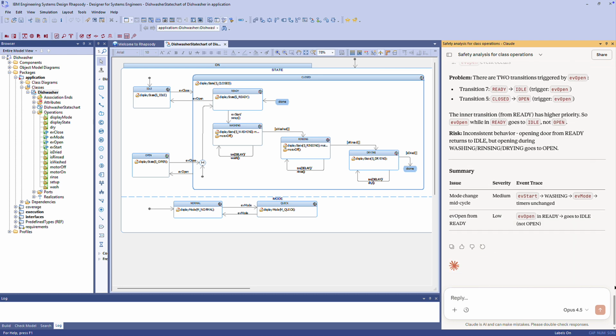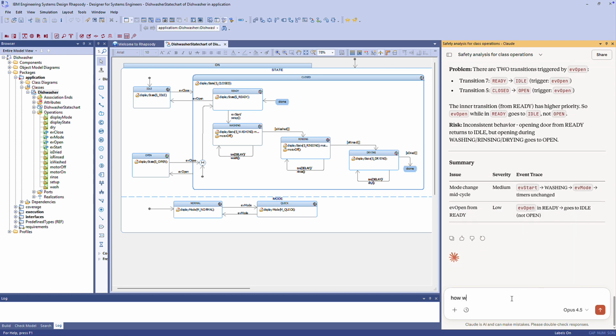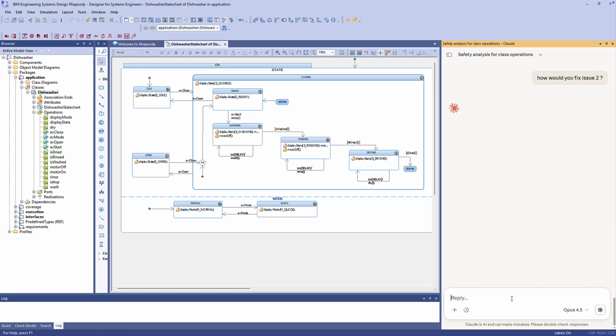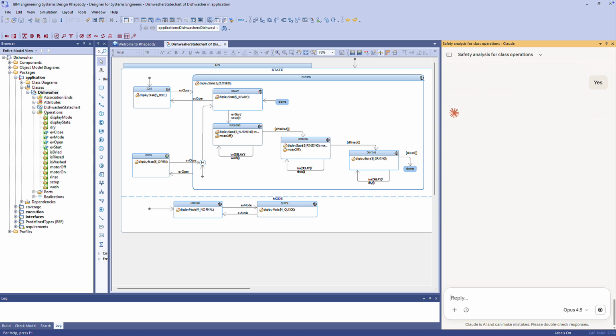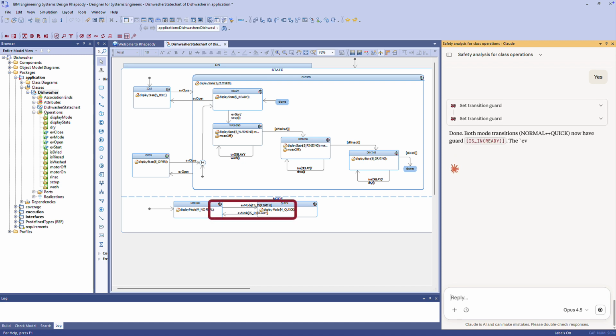Okay, there was a third issue, but let's skip that and instead ask, how would you fix issue 2? And there we have two recommendations. We can prevent that mode switch during the wash cycle, or we can call setup on mode transitions to recalculate the time values, which would also reset the progress, which sounds like a terrible idea. And it's asked me, do we want to implement option A? Well, yes, I do. And there it's added guards to those transitions so we can only switch modes when we are in the ready state.